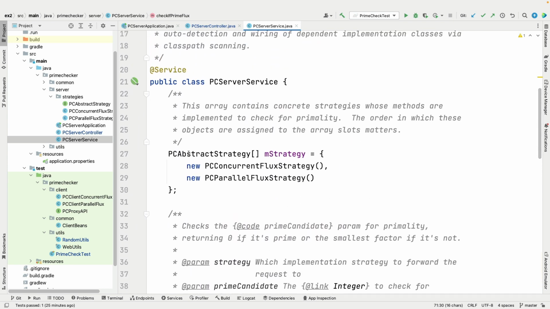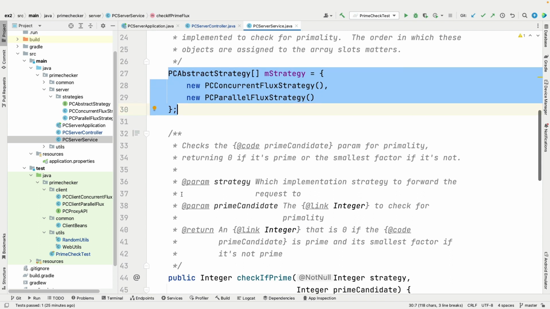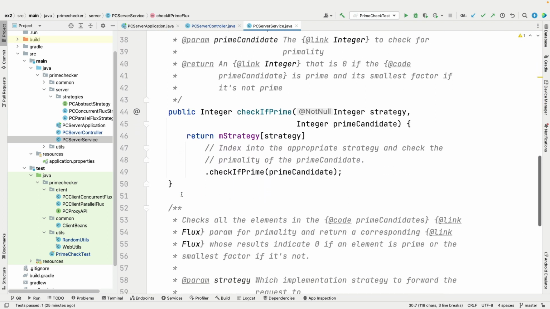Here's the service implementation itself. As you can see, it's got this array of strategies, which is one way to do this, but not the only way. It's pretty clever, but it does require the client to follow the same protocol, where the 0th strategy is the concurrent flux strategy and the first strategy is the parallel flux strategy. If you screw things up, then you're going to get weird results. You might not actually use something quite like this in production systems, but it's good enough for testing.